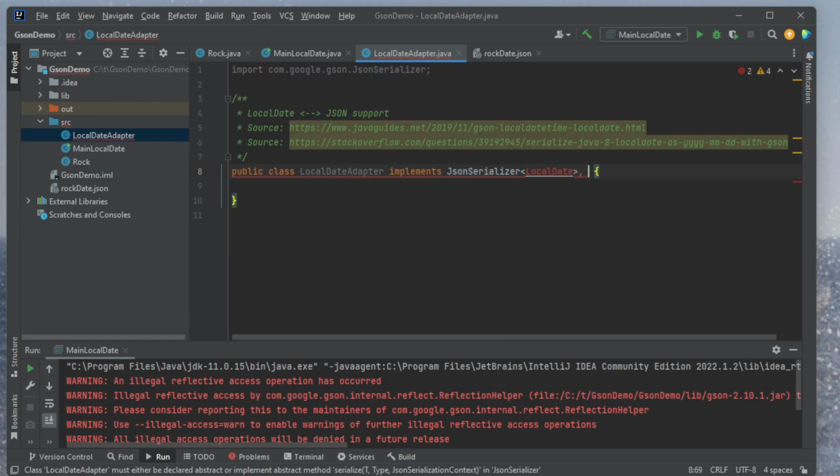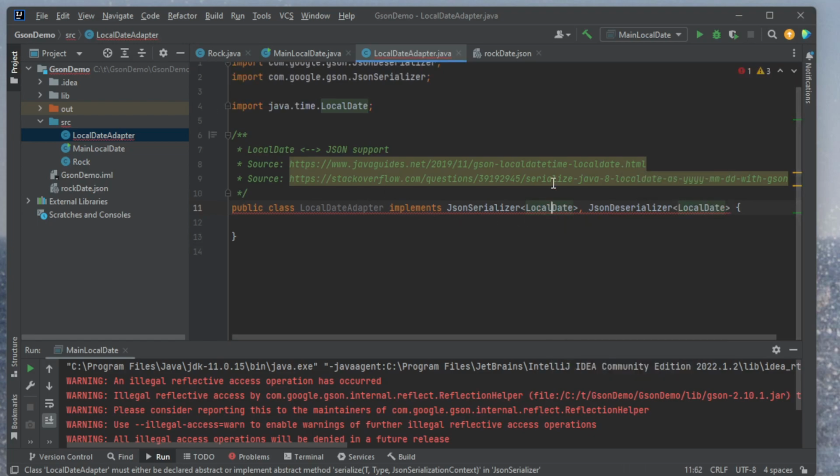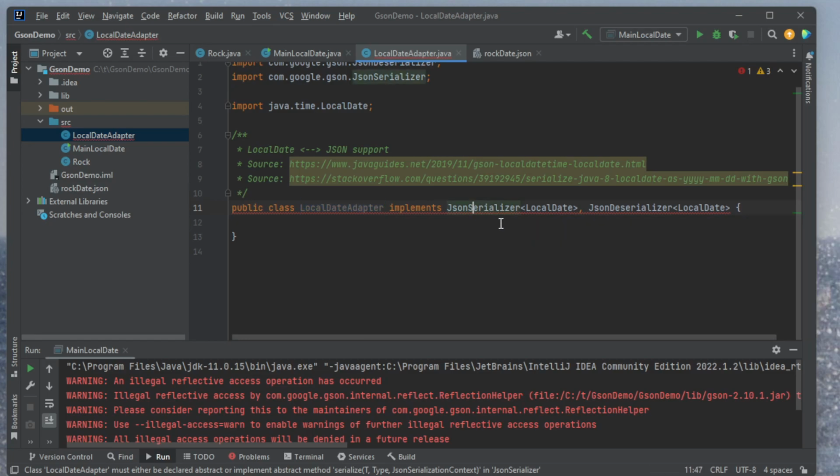Plus, I want to implement the JSON deserializer also for local date. And we're going to have to import that, Alt-Enter to import, and that's a good start. Okay, so we're going to build a class. It's an adapter, so it allows us to kind of convert formats. And its whole claim to fame is we're going to allow serialization and deserialization under our control.